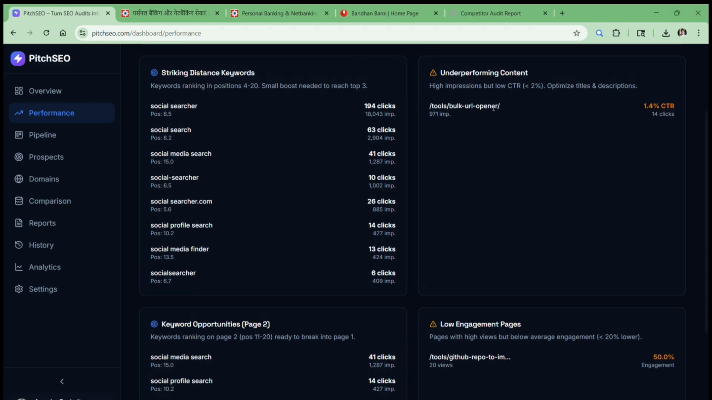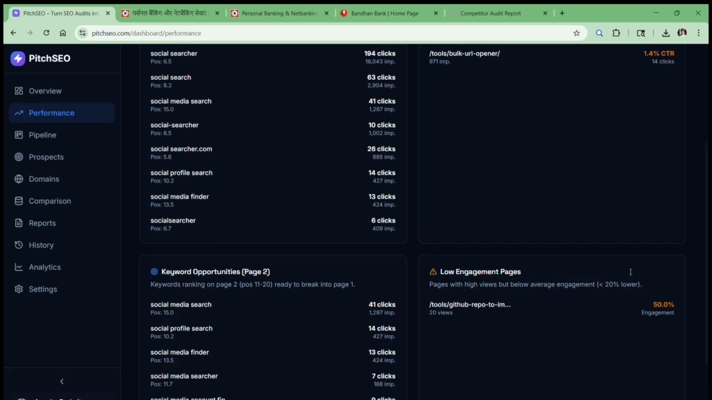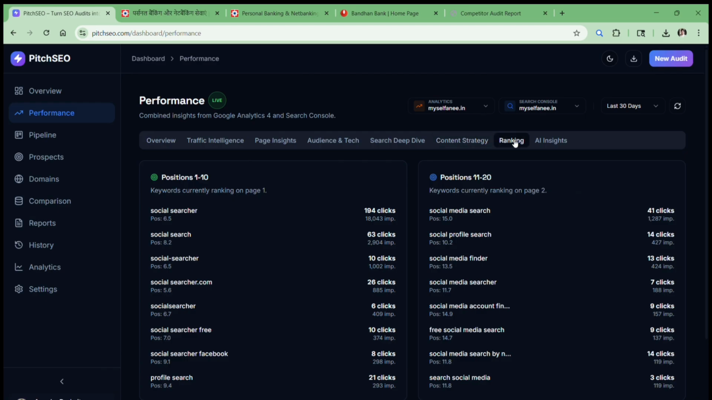Underperforming content: this is the underperforming content. You can work on it, optimize the title and description, high impression but low CTR. Then you have low engagement pages with high views but average engagement. You can work on this particular page and improve the engagement rate. Then you have ranking.